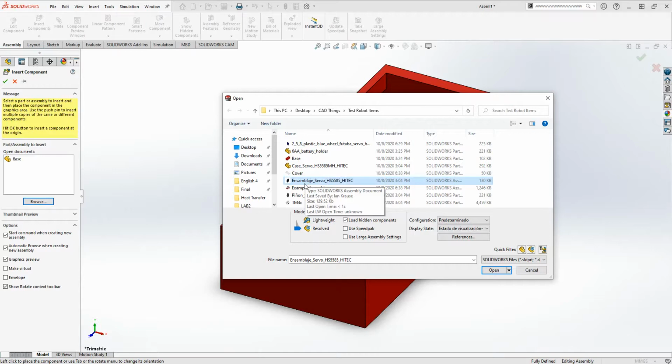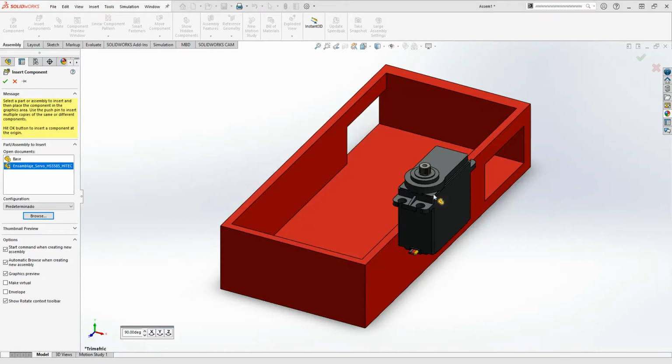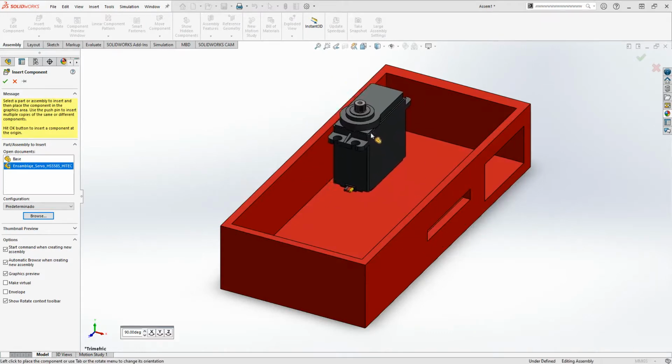GrabCAD is, in short, a library of CAD items. You can find many manufactured parts, so you don't have to CAD everything you use beforehand. It's a great resource, and I recommend you check it out. It just so happens that more than likely the person who created this speaks a different language. I could rename it to just servo assembly, but you can see what that is there. So I'm going to open up this servo, and look at that, I got a servo.